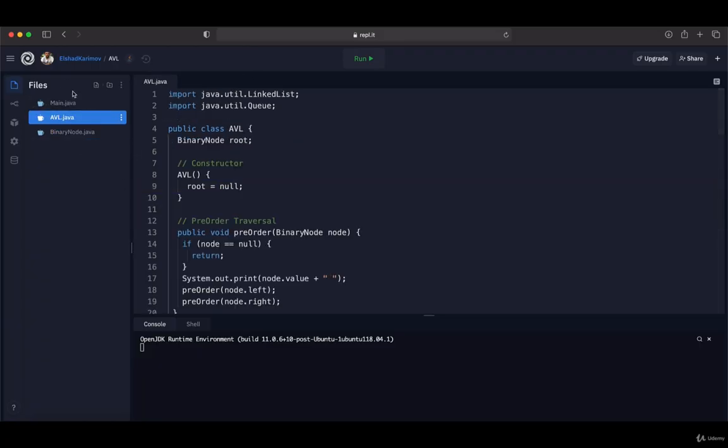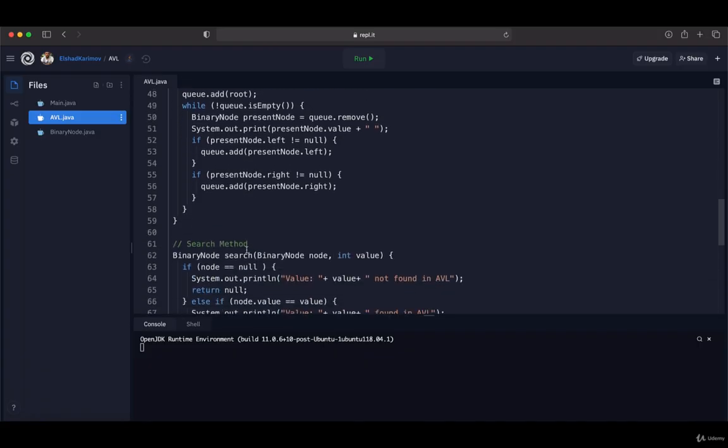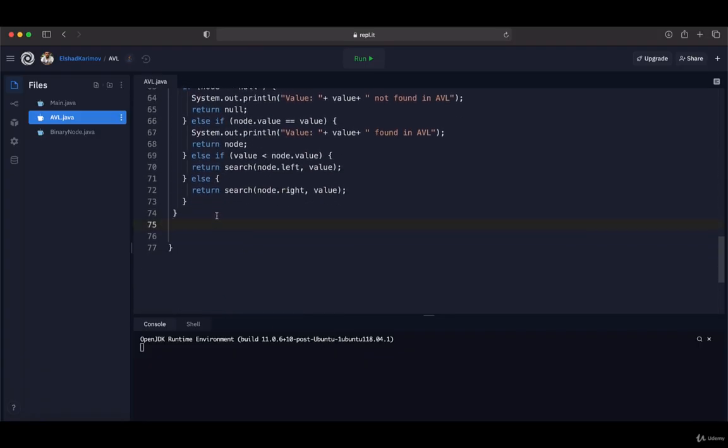So the next thing that we are going to do is create our helper functions inside the AVL class. Inside the AVL class you can easily see that we have created before pre-order, in-order, post-order, level order traversals, and the search method. Now after the search method I'm going to start to create our helper functions over here. Then we are going to create the insert node method over here.